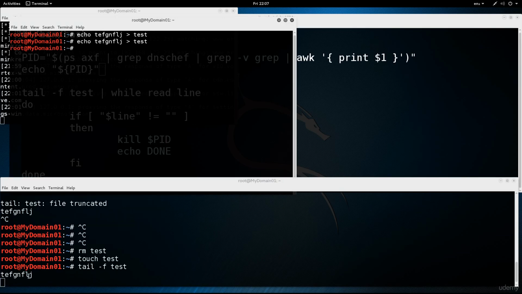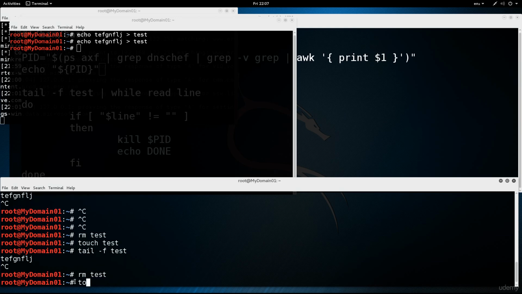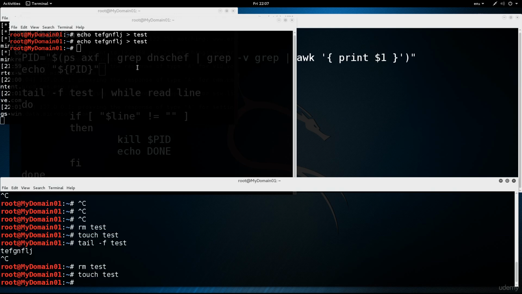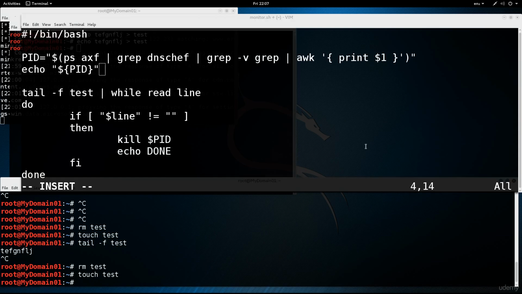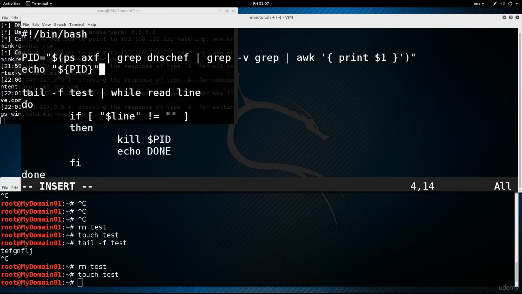And there you go. So it actually prints it out here because tail -f monitors live changes to the file, which is great. So let me just do this one more time and do touch test to recreate it. Okay, so we have established that tail -f monitors changes to a file. Let me close this terminal as I don't believe that I shall need it. For the time being, that file name is test.